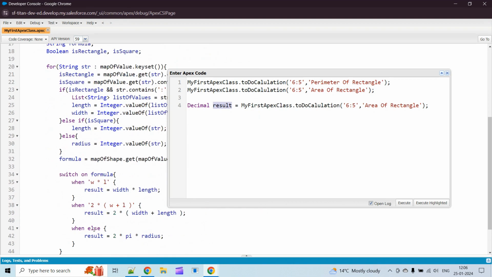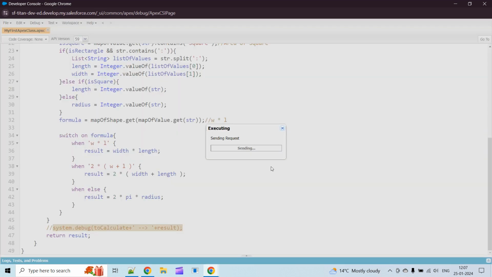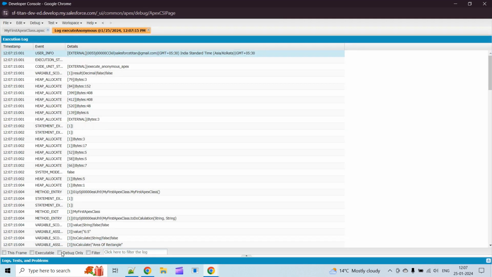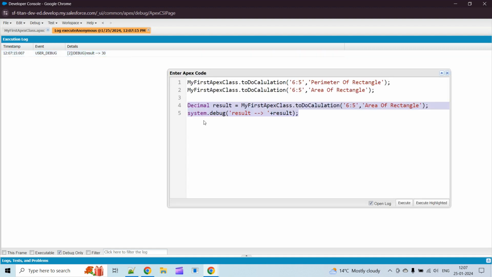Now whatever this method is returning will be stored in this particular variable. Instead of debugging here, we'll debug in the anonymous window. So we need to remove this, and here we'll just keep the result equal to this. Now let's select these two lines and execute. You can see now we got the result is 30. So this particular line came from this anonymous window.